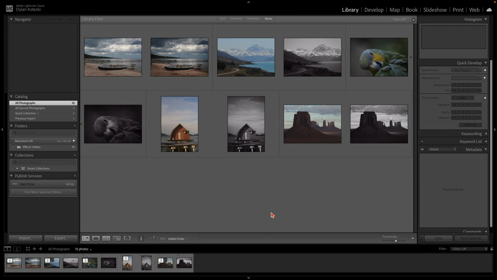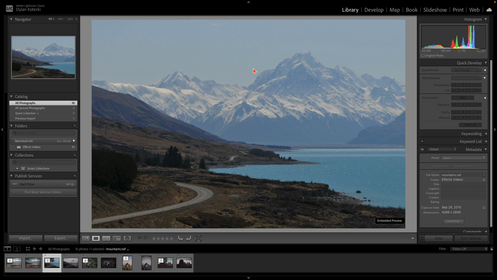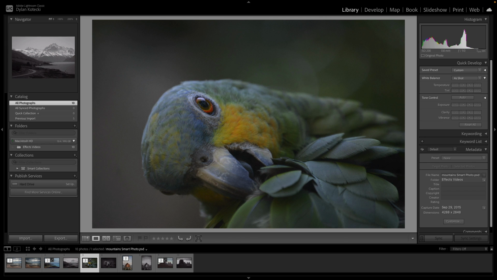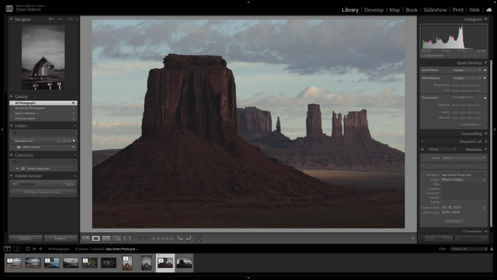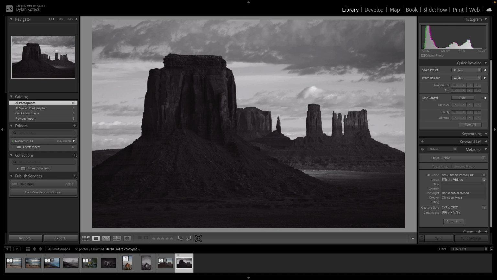And back in Lightroom, if we take a look at those four images there, they have that black and white style applied to them. It's really that simple to stylize a single photograph or even groups of images using Lightroom and ON1 Effects. Let's check out using Photoshop and ON1 Effects together.